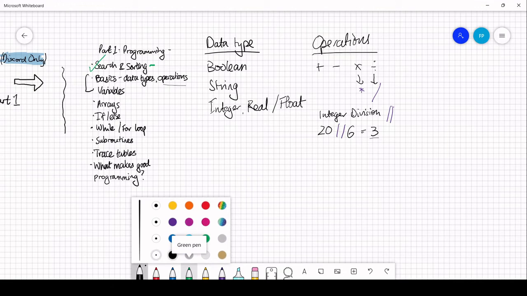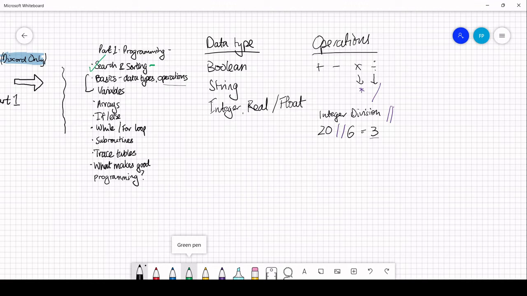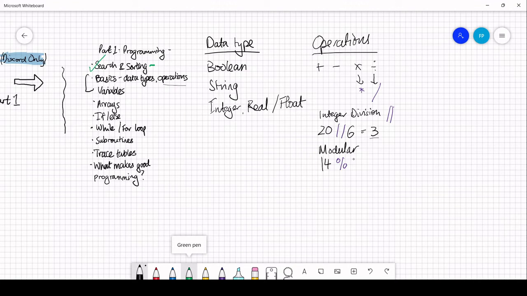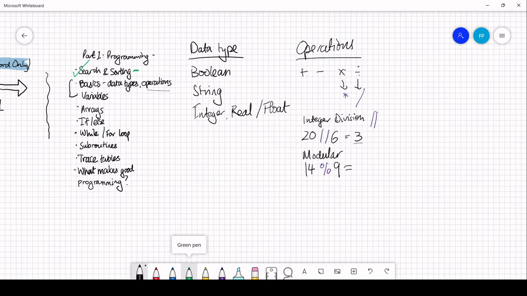You also mentioned the remainder. How would you get the remainder of something? What operation would that be? The modular division. Good, modular division. In Python, this would be represented by a percentage. So if I were to do, let's say, 14, and then modular divide this by 9, you would get your 1 and your remainder would be 5.